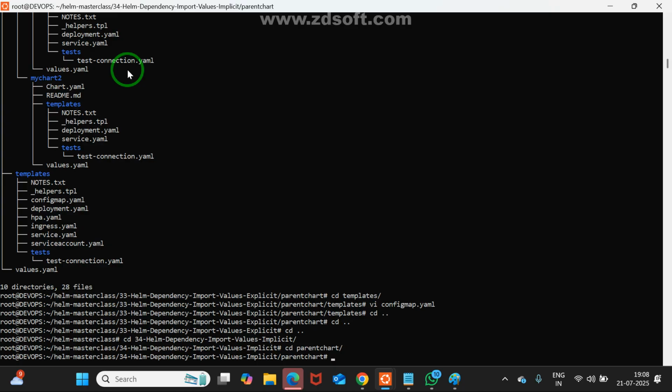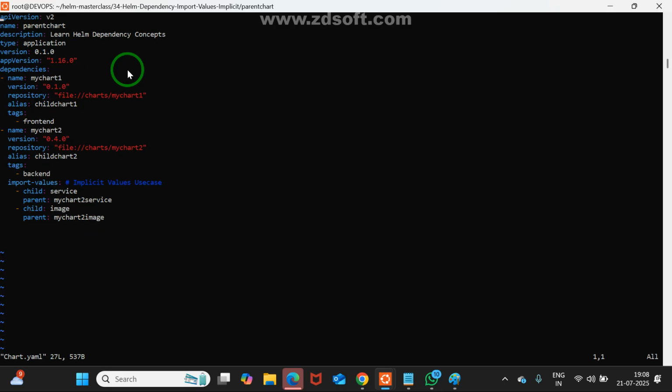Now I'm going to vi chart.yaml. See here, import values is there, right? Here also import values is there. Yes or no? In the previous scenario, with import values, what was there? They mentioned that property name, right? Hyphen, within the child chart, some property name. I said or not? Yes.